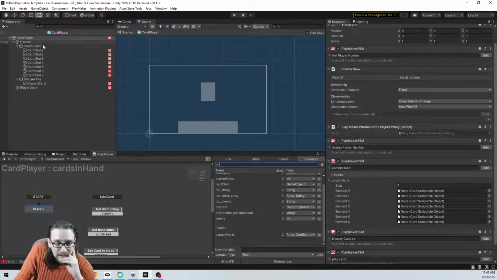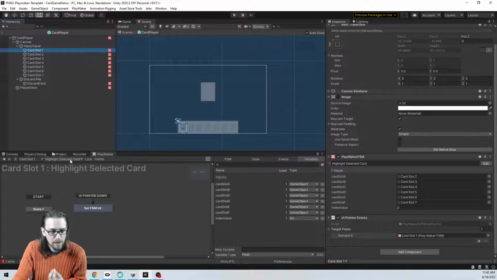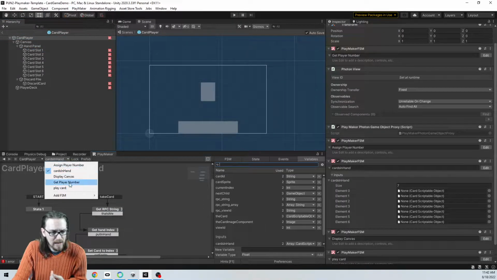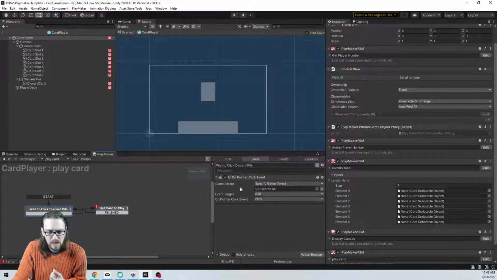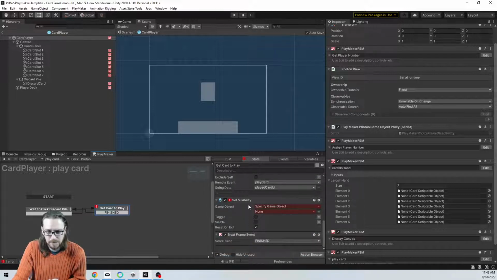Pausing. So we're actually in the player. I'm in the cards in hand FSM, and so we have our array, but our array is of scriptable objects. So on this, we're actually just holding our scriptable objects that have our card values. So we're not actually keeping track of the game objects. Have I made this too complicated on myself? So if we come back here and we have play card and we say we click on the discard pile, we're getting the FSM array item selected card. So what we could then do here is based on the index.